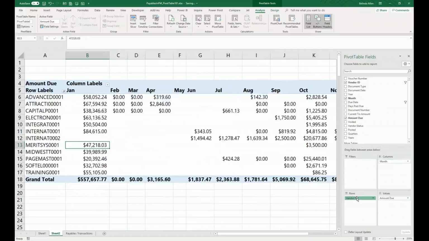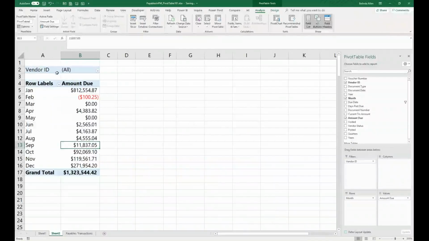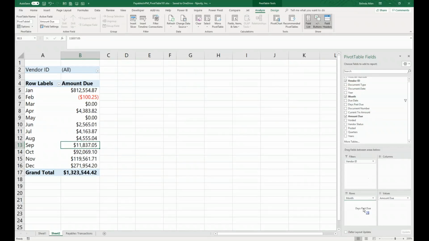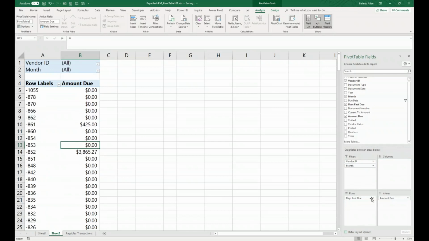Put month across. Nope, don't want month across. I will leave it like that. I'll just leave vendor in the filter. Okay, so now what I want to do is take the days due, days past due, and actually, you know what? Let me put my month in the filter for right now too.